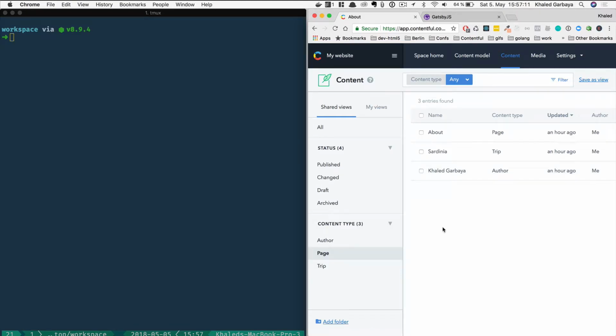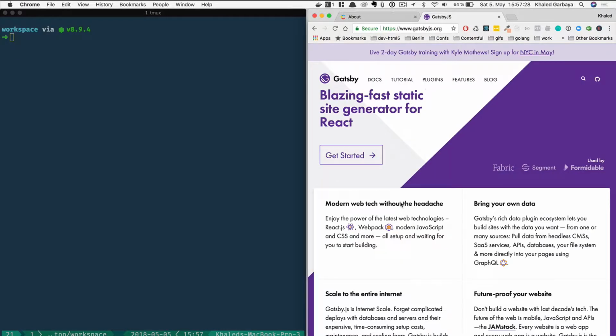So let's get started. Okay, so we now have all our content created in Contentful, and we need to move to coding the actual website. So what we will use in the website is gatsby.js, which is a blazing fast static site generator for React.